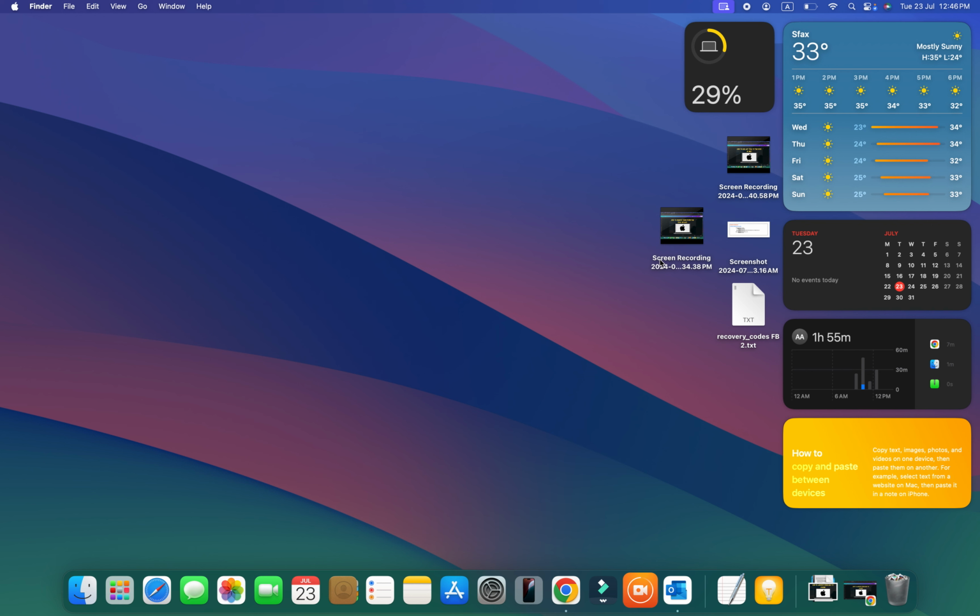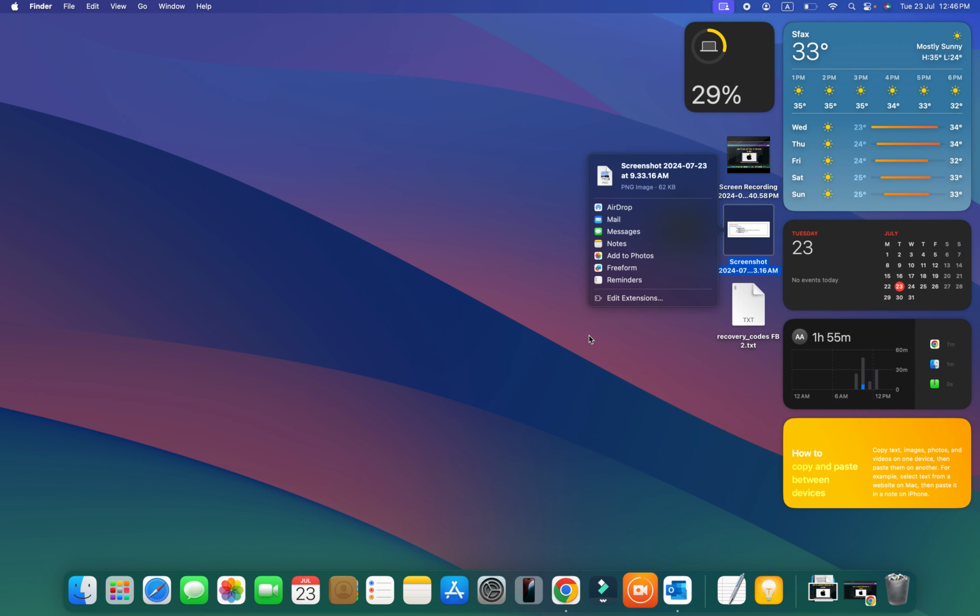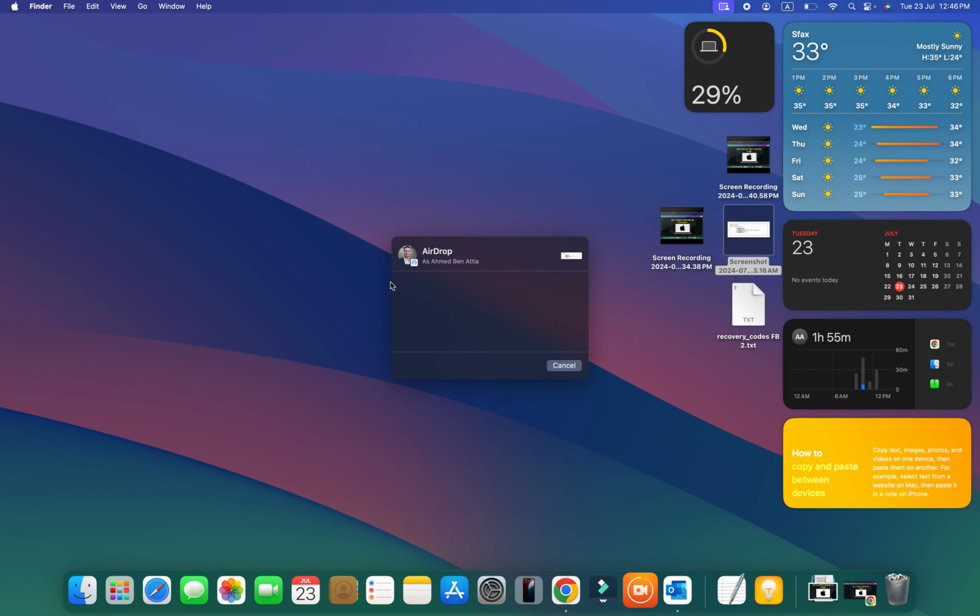And after that, you go and click on the file that you want to AirDrop, right click on it, and after that go and click on share, and after that choose the first option, AirDrop. And as you will see here, I need to activate the AirDrop for everyone for 10 minutes, and as you can see now my iPhone appeared here and I received this file on AirDrop. As you can see here, it says sent.